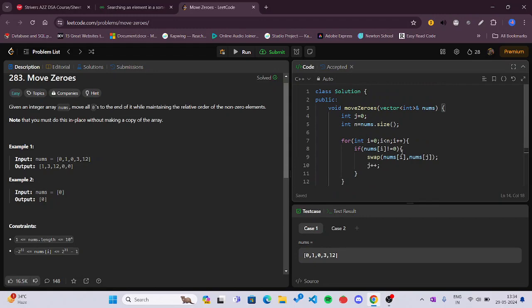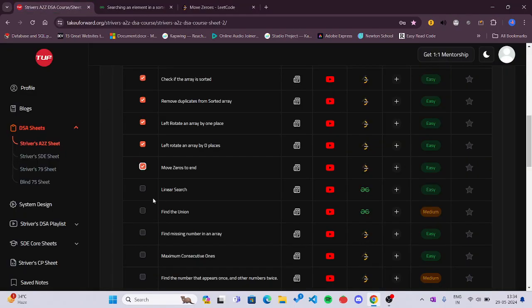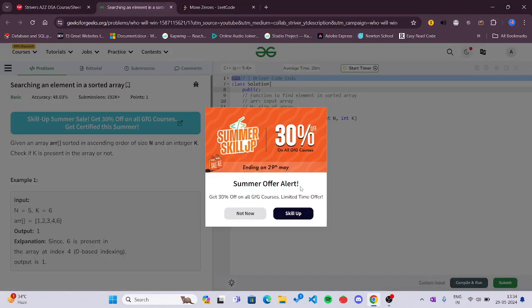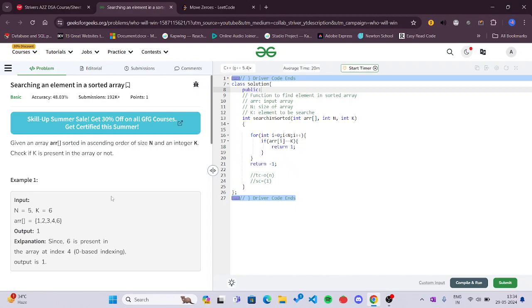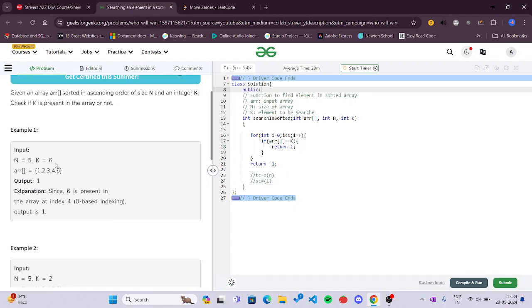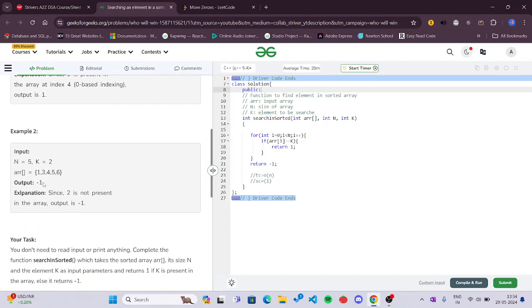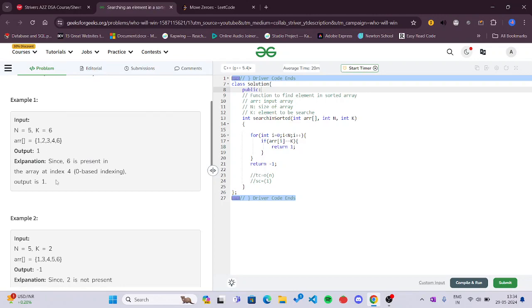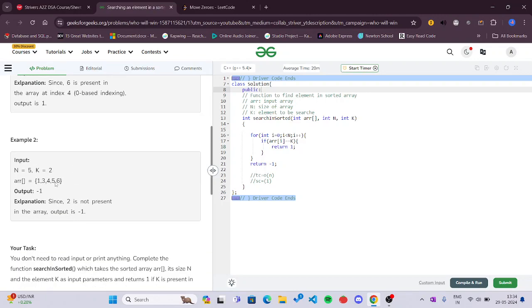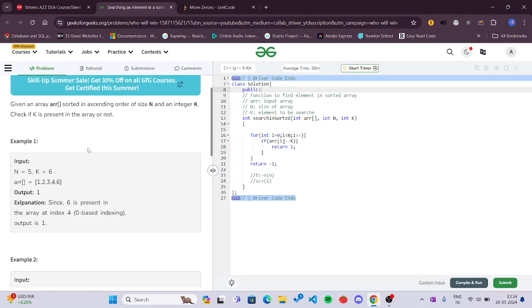Now let's look at the second question, that is linear search. This question is actually very easy. We are just given an array once again, and n is the size of the array, and k is the element which we have to check whether it's present or not. If k is present, return true. If k is not present, then return -1. Here k is given 2, so 2 is not present in this given array, so it is -1. And k is equal to 6 here, so 6 is present in this array, so it's returning true. As simple as that.